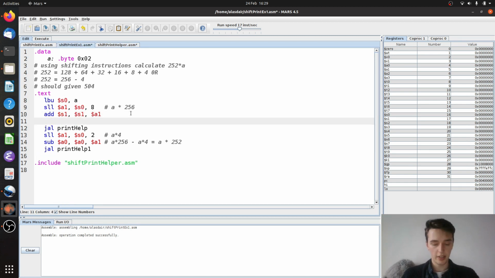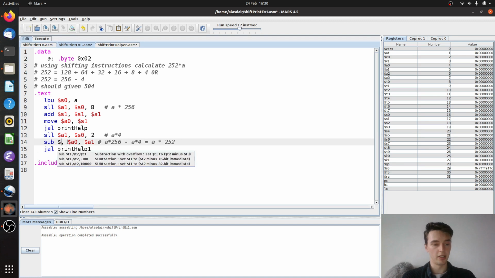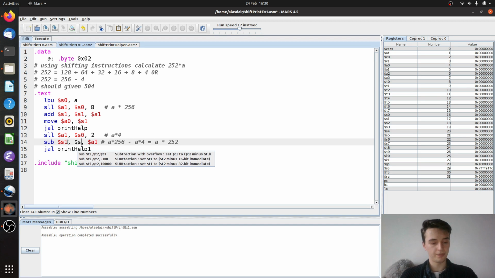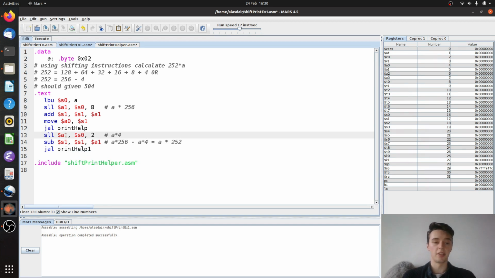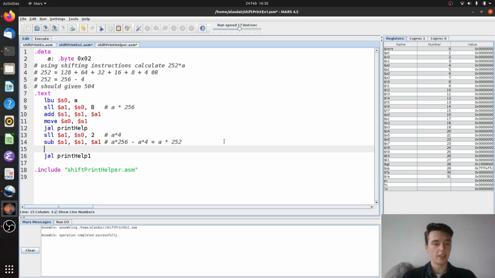So what I should do is move to A0 the value in S1. Now this will move the total into a register that the shift print helper can use and will not affect the total. Similarly, I'll have to do this down here. So this should be S1 now, and this should be S1. Again, I don't need to change this because it's fine for this to be overwritten. I don't need to keep that value. It just needs to be given to the print helper, and then that's it done. Similarly, here I'll need to do this again.